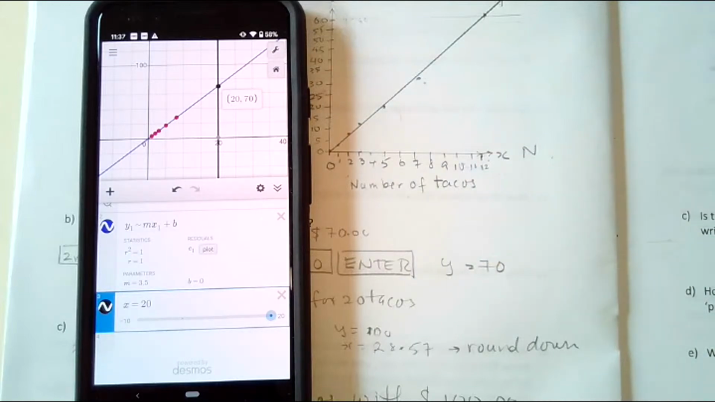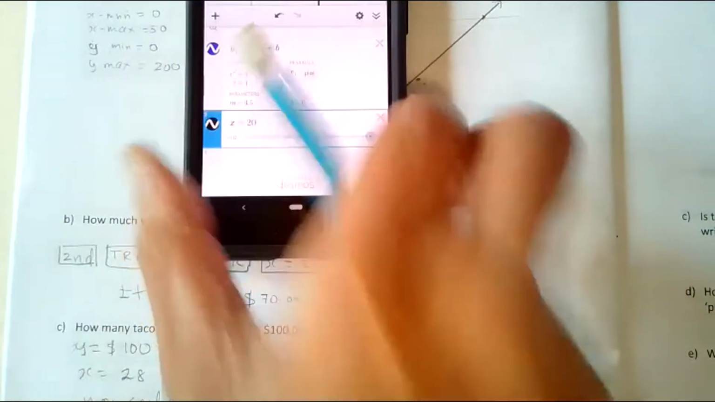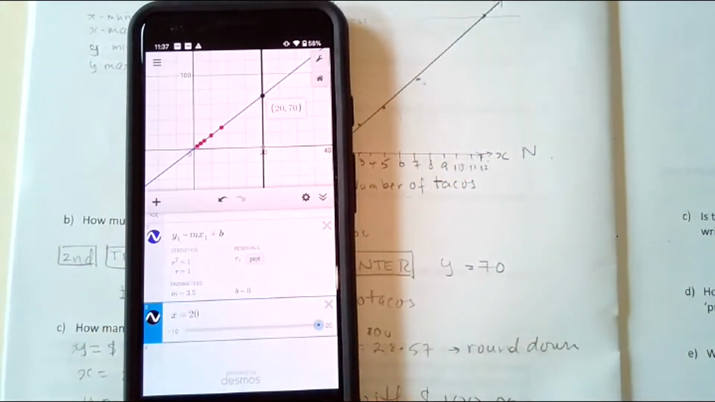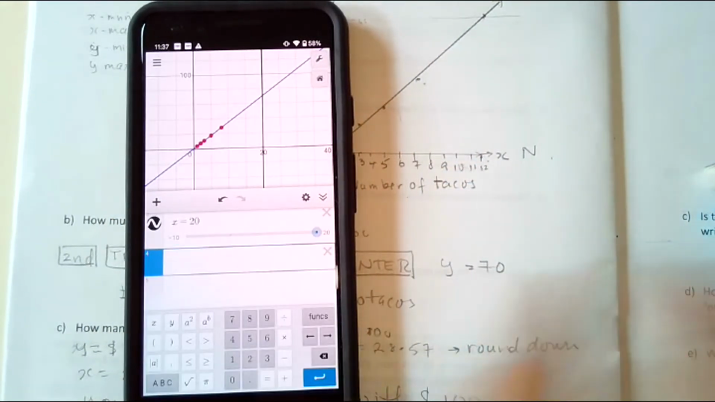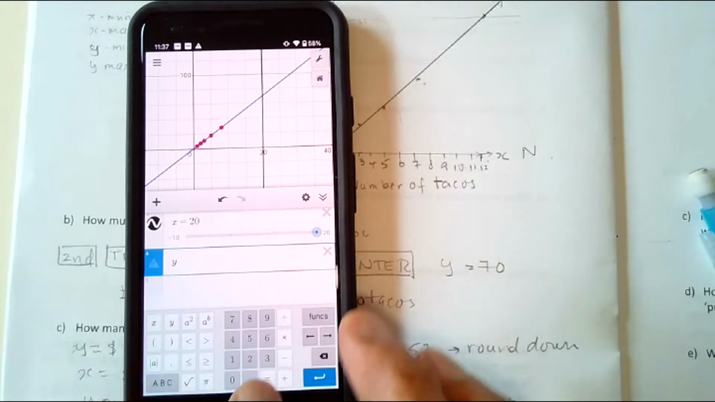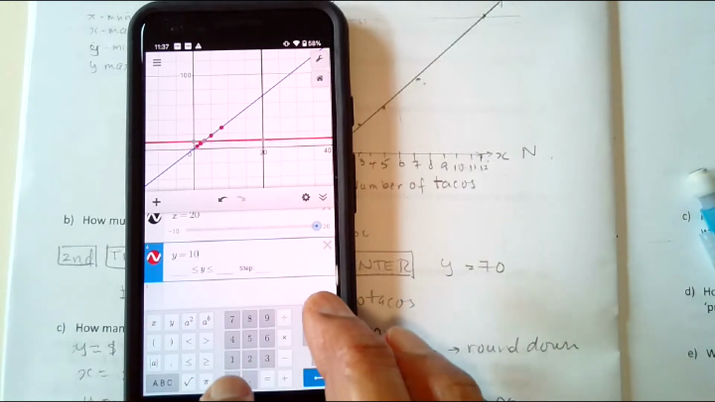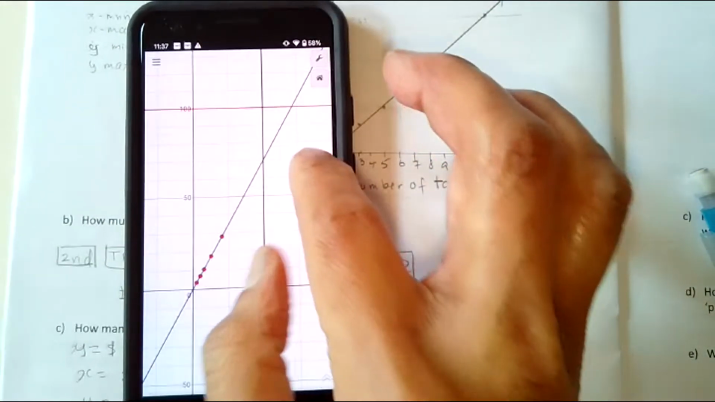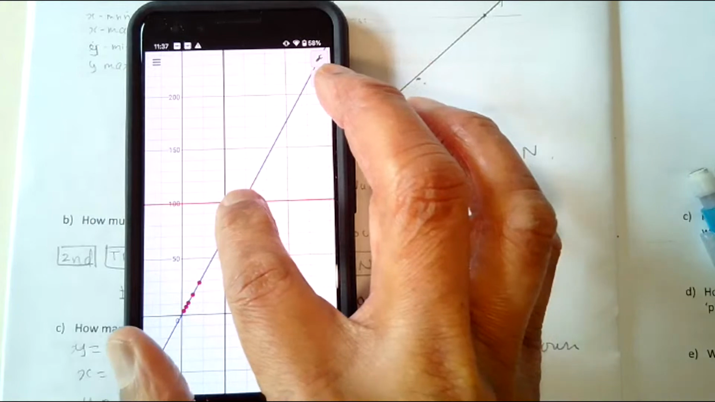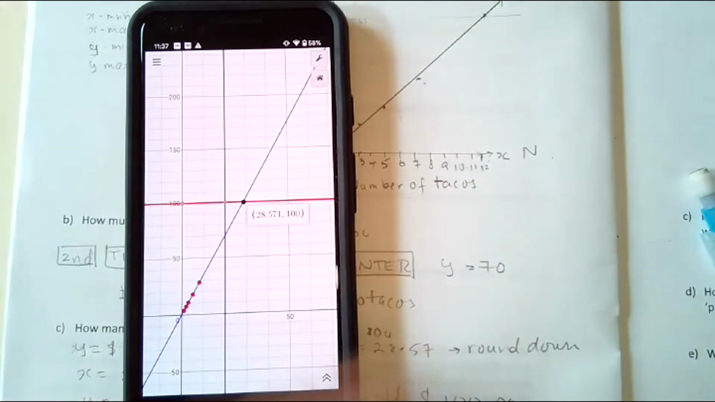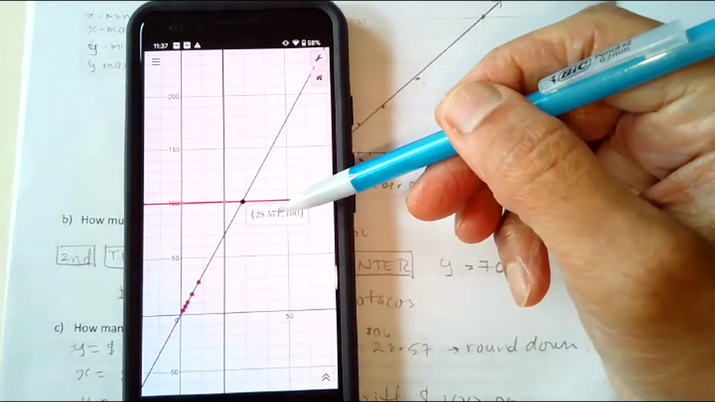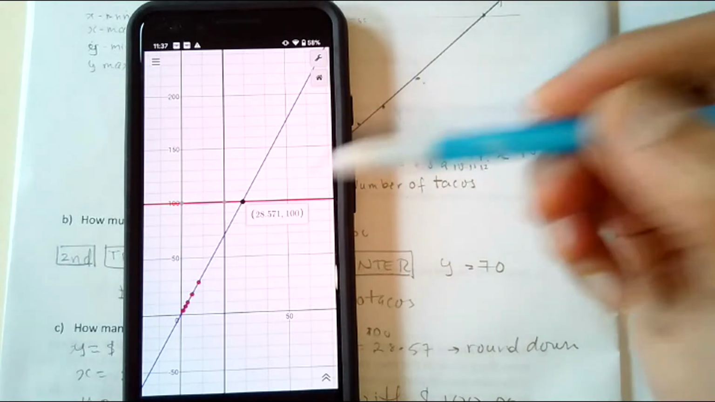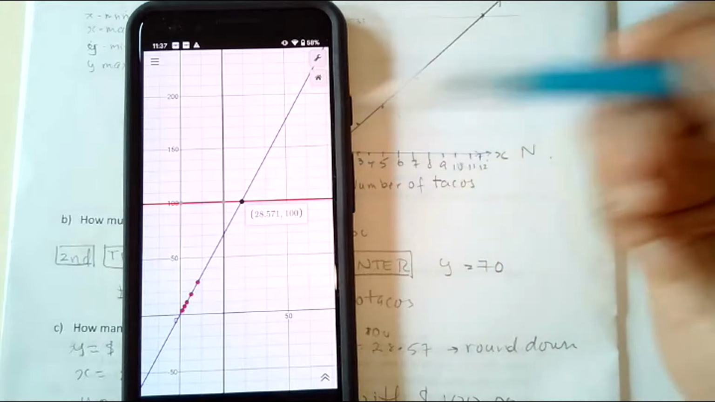There is your value. The last part, they said when y is 100, what is x? So now the next line, I can do that here. I put y equals 100. Now, there's my graph, y equals 100. I tap on it twice. So they give me 28.571. So when y is 100, x is 28.